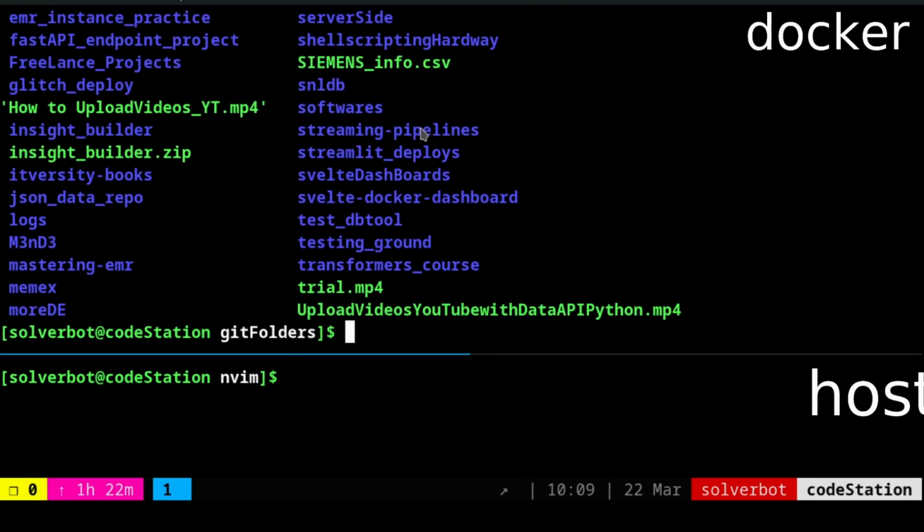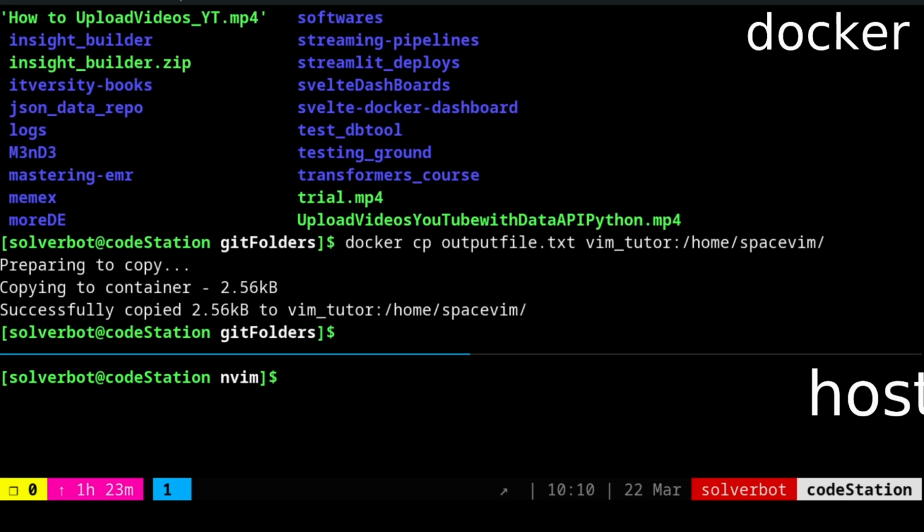Now what I want to do is, I have in my folder a file called output file.txt, and I want to open that inside Docker. For that, I need to copy this, so I use docker cp output file.txt. This output file is in the same folder as the git folder. I am moving it to vim tutor home space vim. You see the copy is successful. This is how you copy the file.